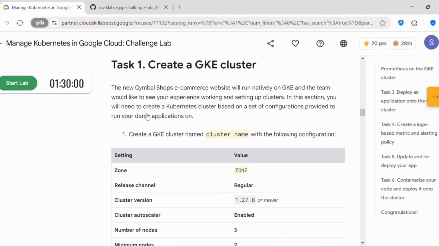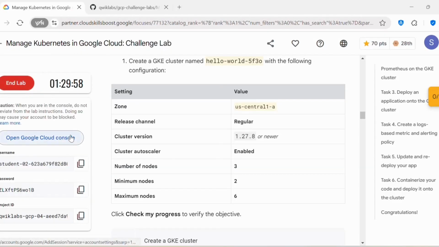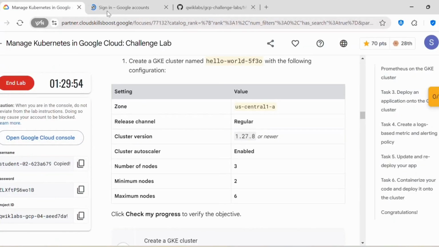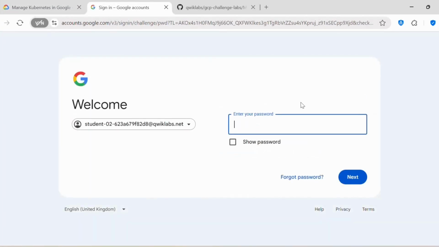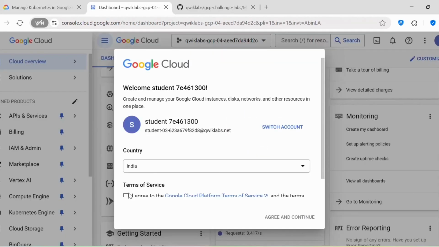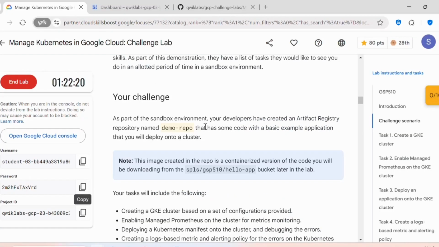So let's click on Start Lab. Now the lab is provisioned. You can click on Open Google Cloud Console and log in with the student username and the password. So let's proceed with the challenge. So this is a challenge.